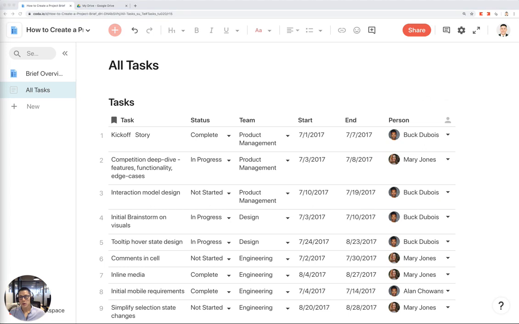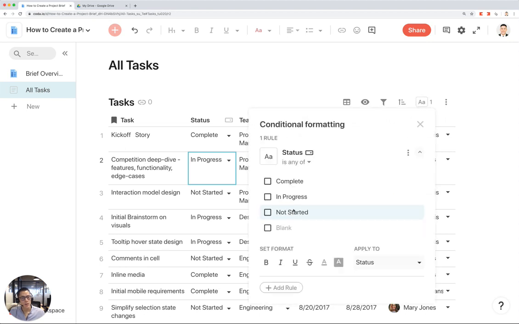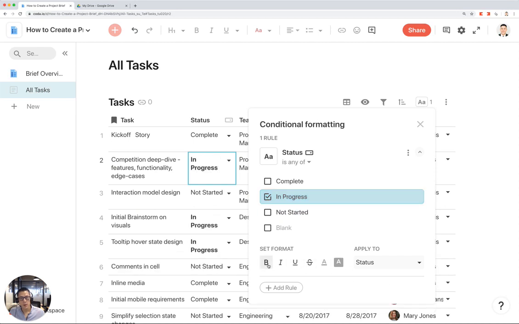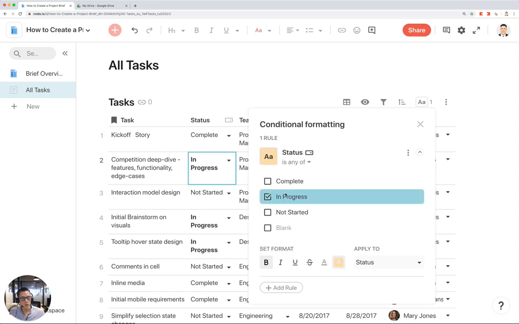And what you could do here is also some conditional formatting so that I can make this task list look a little nicer, so I can see what things are being done. So let's say I want to highlight the in progress tasks. I can click on this conditional formatting, add a rule where if the status is in progress, then I want to maybe apply a bold to it, and maybe also give it a nice orange background color.